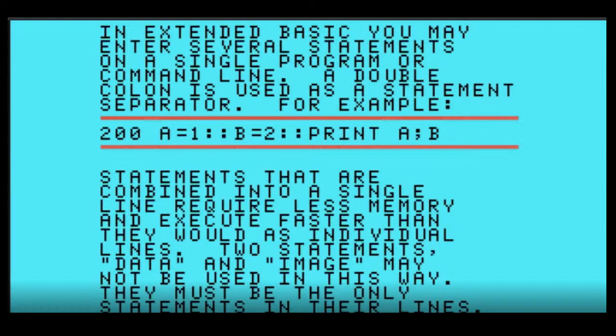Multi-statement lines. In extended basic, you may enter several statements on a single program or command line. A double colon is used as a statement separator. For example, 200 A equals 1, double colon, B equals 2, double colon, print space A semicolon B. Statements that are combined into a single line require less memory and execute faster than they would as individual lines. 2 statements, data and image, may not be used in this way. They must be the only statements in their lines.